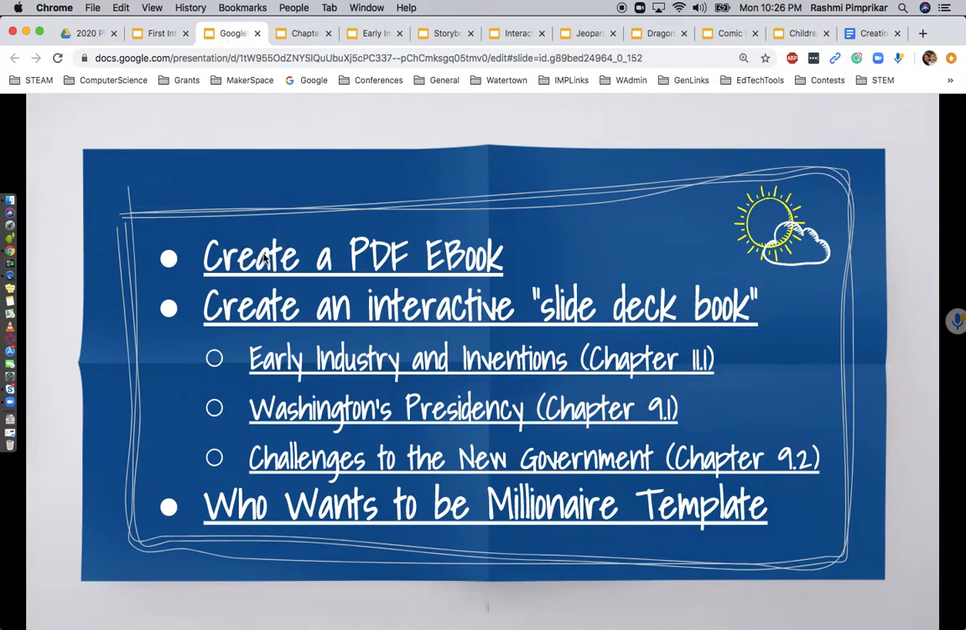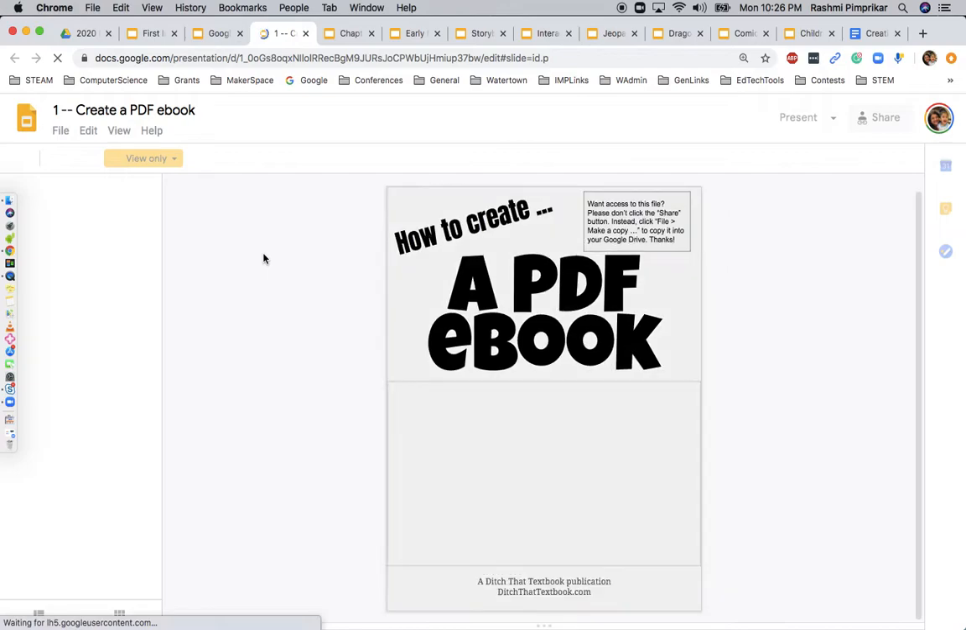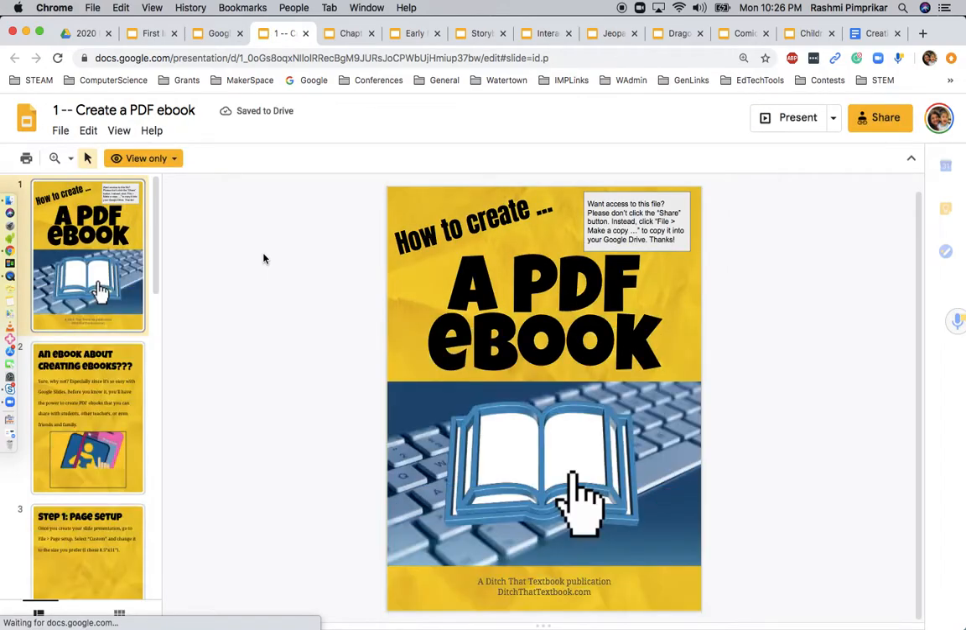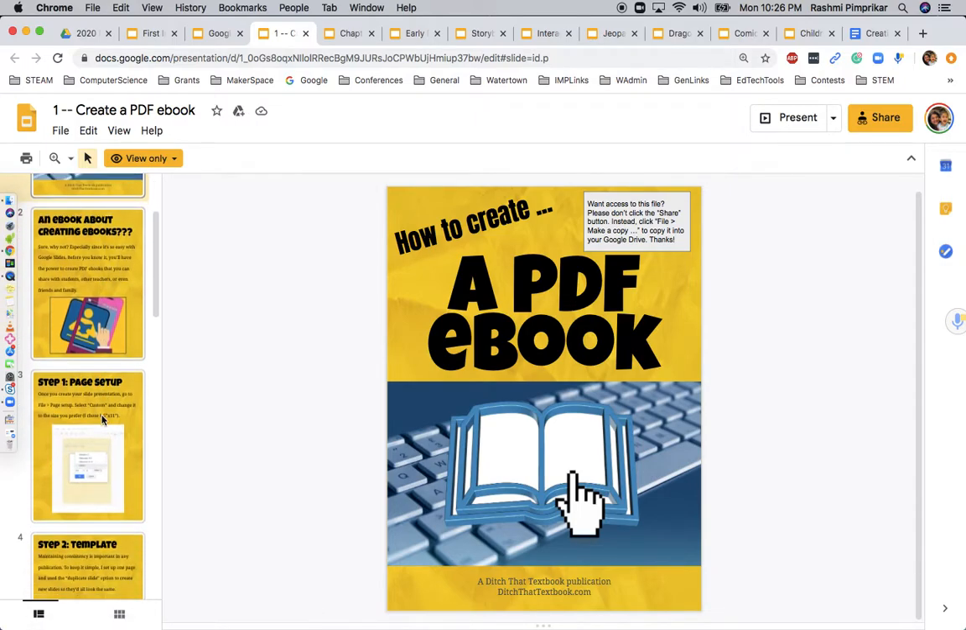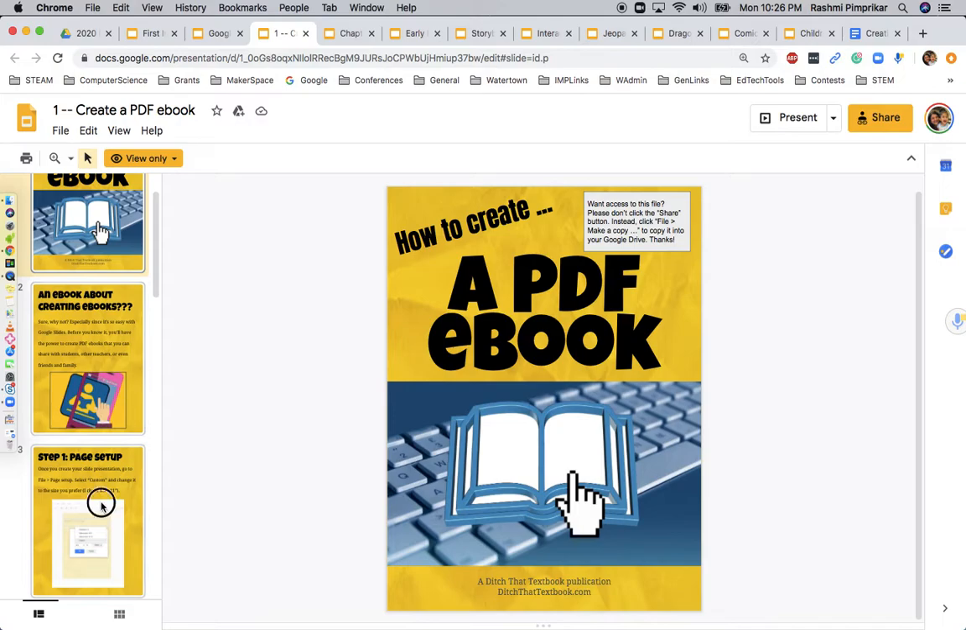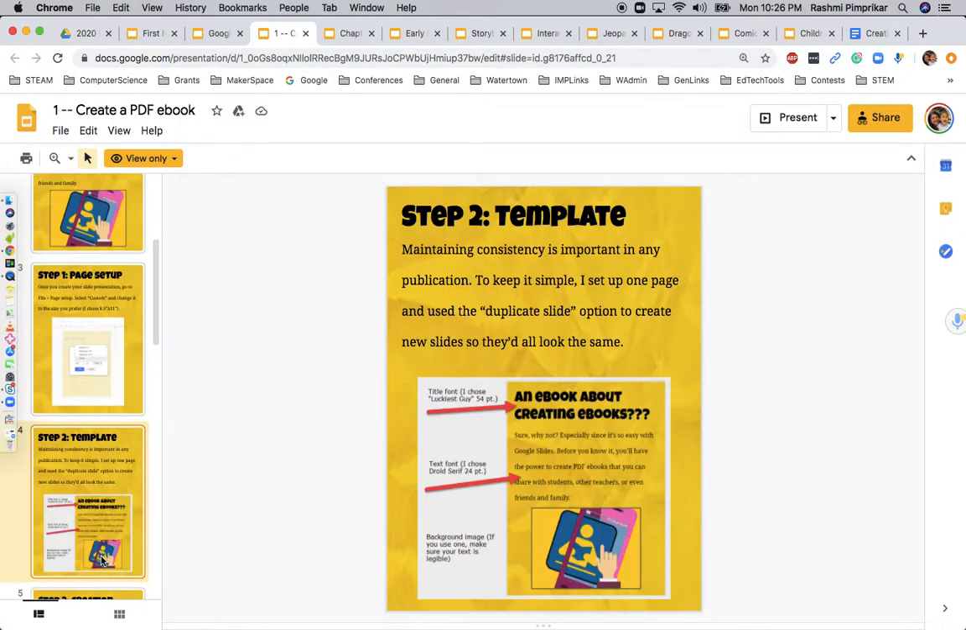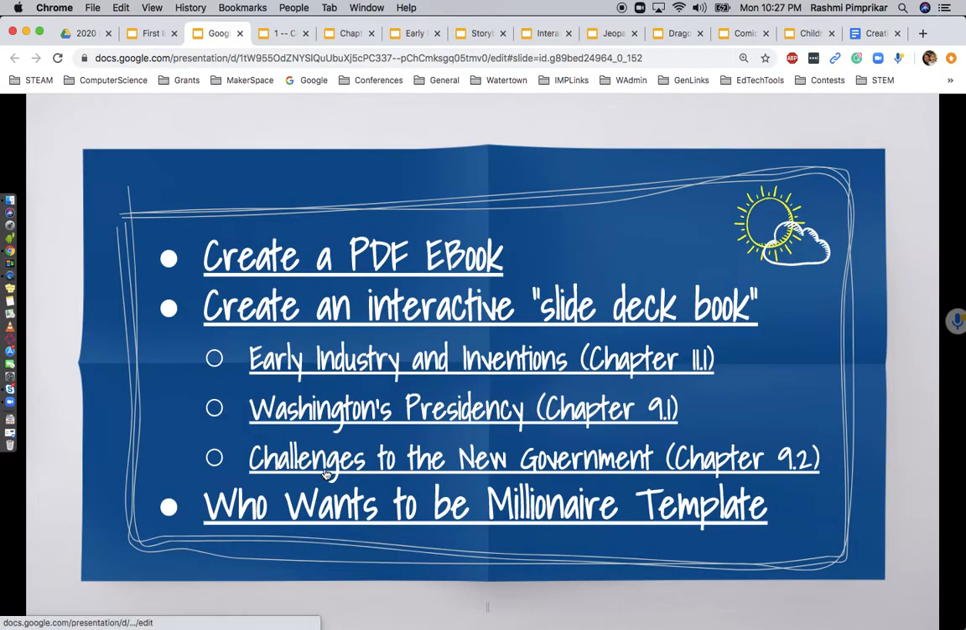Last but not the least, this is a quick example of a PDF ebook. This is a template that I'm sharing, and you can use it and modify it. If you want your students to do a page setup, or learn how to create a template or how to create an ebook and then export it, it can be a really nice way of submitting exemplars or projects that they are working on.